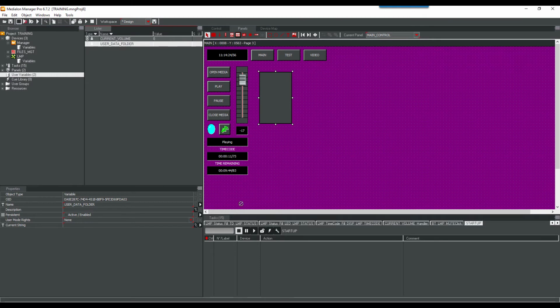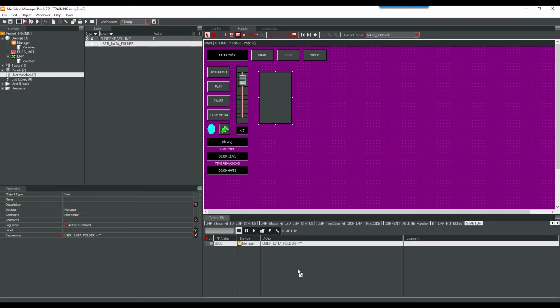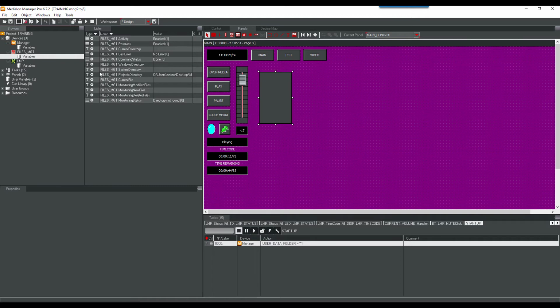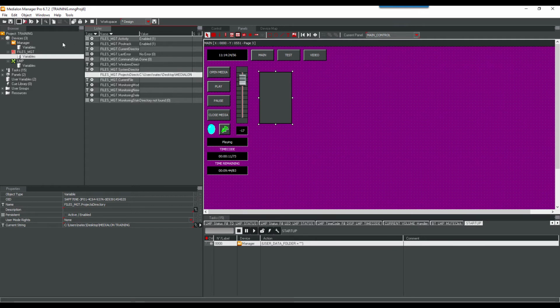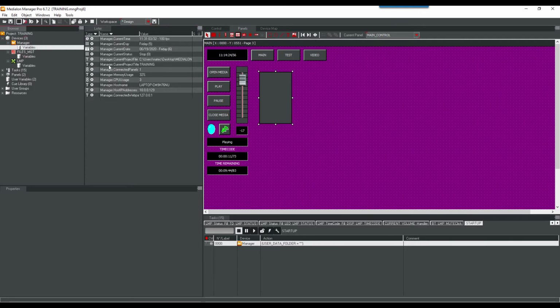Drag the user data folder user variable into the new startup task. To build the file path, we will need to use a combination of system variables and strings. The files management variable projects directory gives us most of the file path, while the manager variable gives us the title of the project, which is current project title.